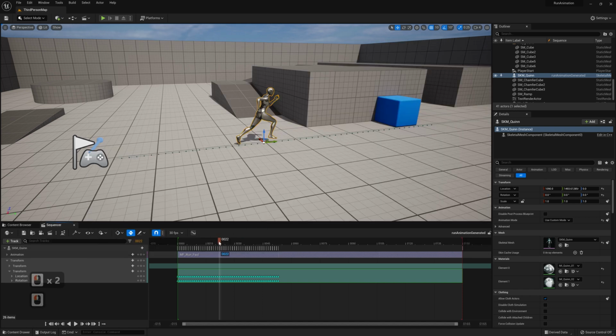So that's one way. And we've kind of just been animating in a straight line so far, right? This is not very handy for a lot of scenes. Here's another very quick way to animate your character in Sequencer in a much more dynamic way.